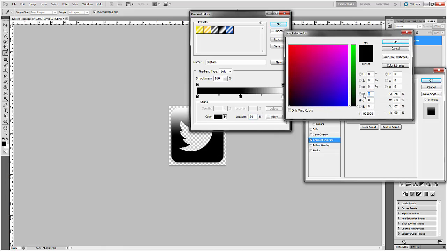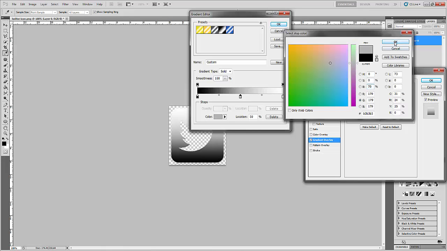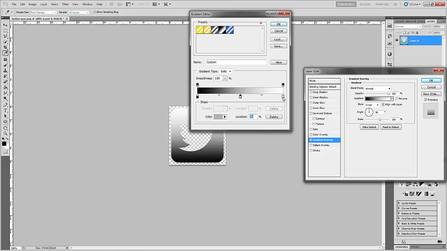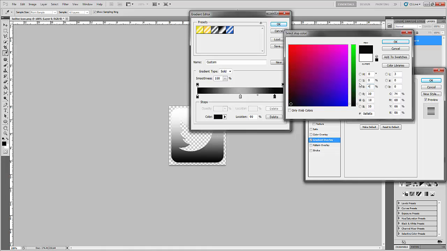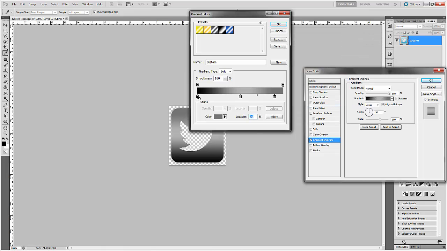Click on the colour box, go to B, which is brightness, pop in 70%, hit OK, then come to the one on the far right, click on the colour stop, change the location to 90%, click on the colour again, and this time change the brightness to 45%. Hit OK. Then if you click on the colour stop on the far left, it will bring up this little diamond shape here, and you need to drag that up to the middle as far as it will go.